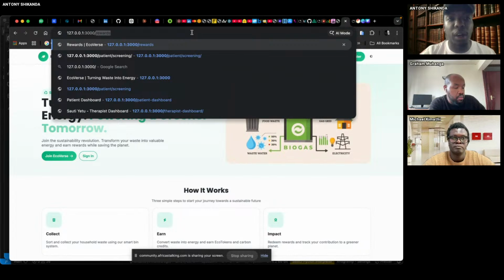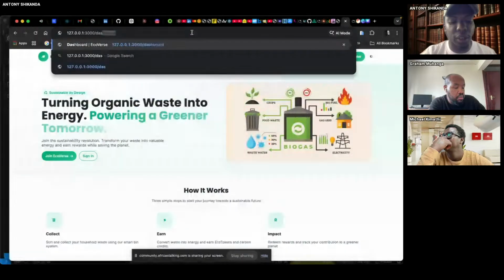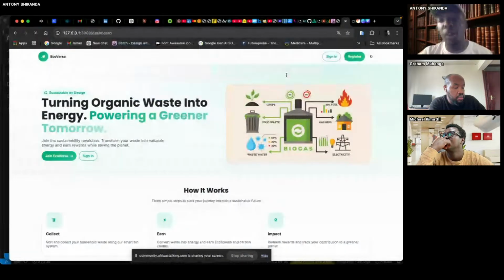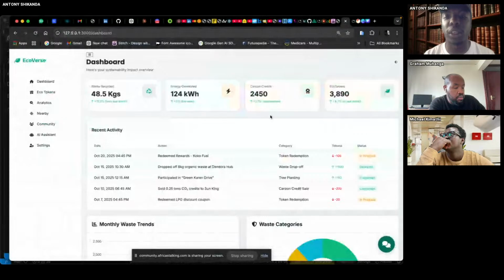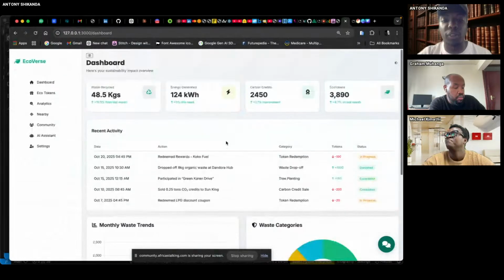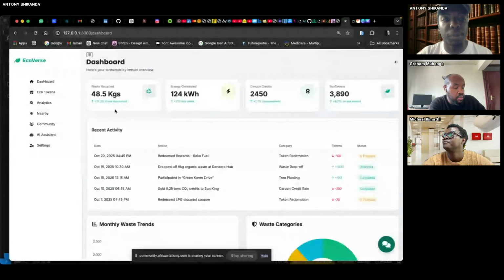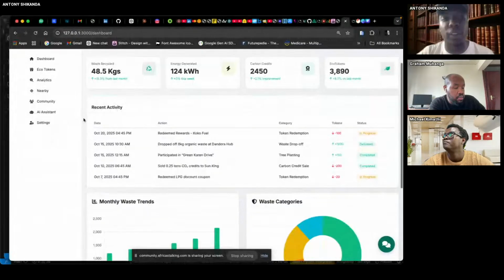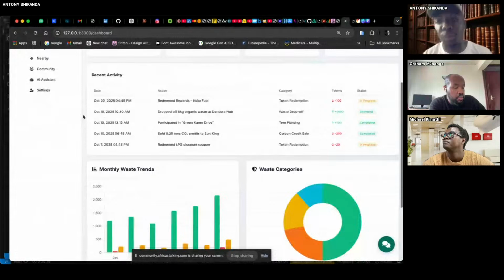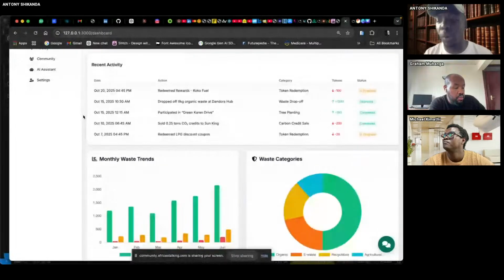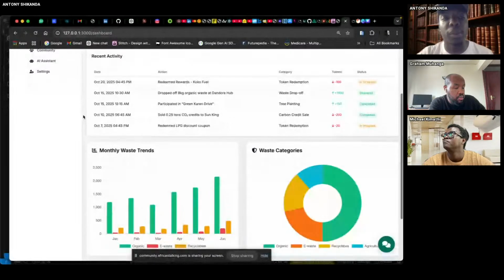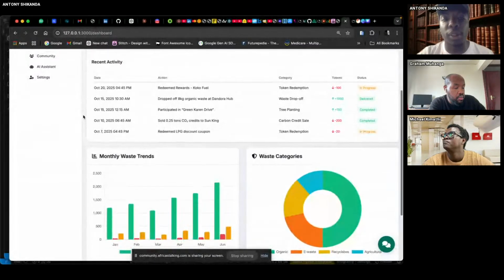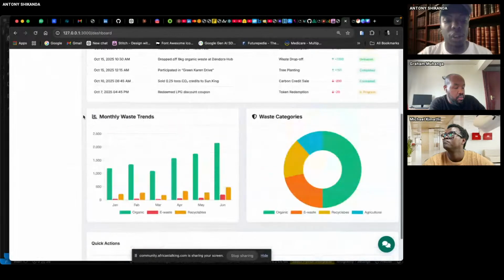So that's why we built Ecovas. Ecovas is an incentive platform where each and every citizen can get an incentive from the waste that they produce. In our platform, a user will be able to see what they've recycled, the energy their waste has been able to generate, the carbon credits, and even the eco tokens. We are providing eco tokens not only to provide rewards but also to improve the economic state of our users. That's under our dashboard.